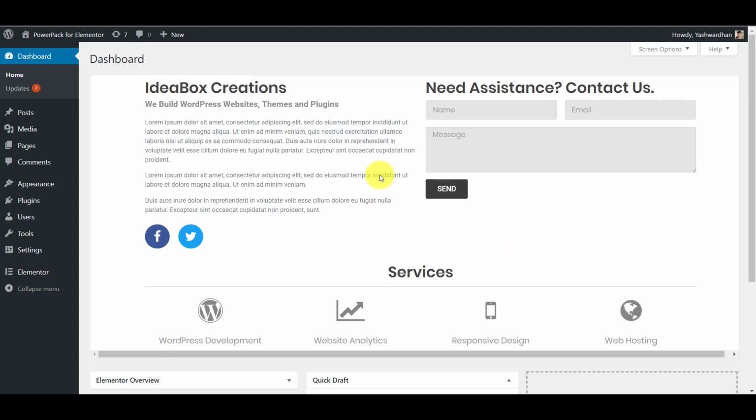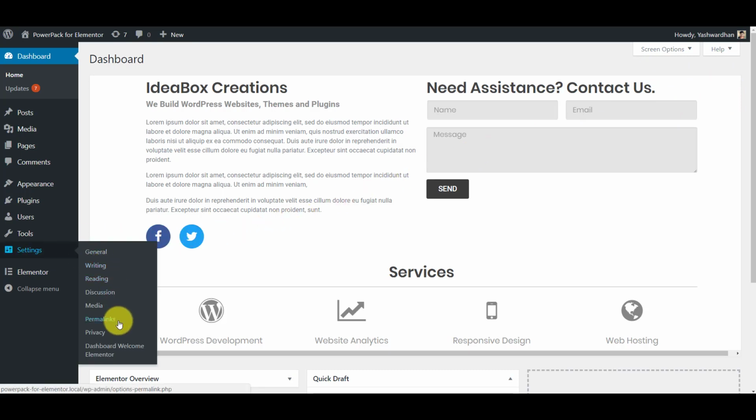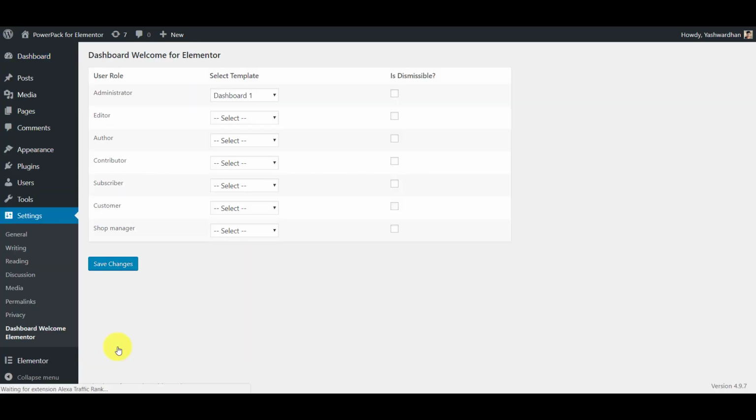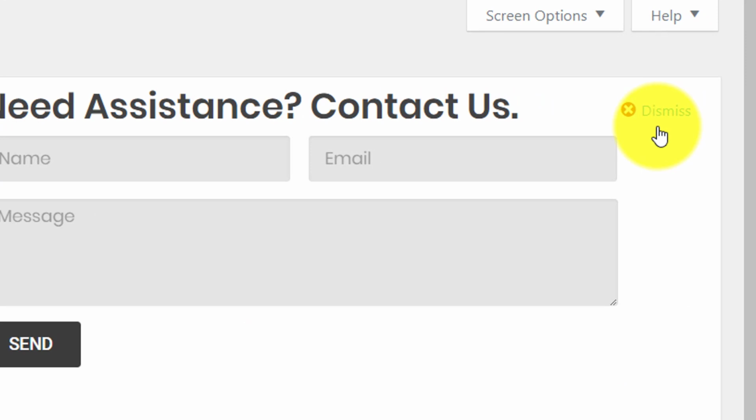If you want to give your users an option to dismiss the welcome screen, then go to Dashboard Welcome Elementor under the settings. Now tick the dismissible option for the respective role and click on Save Changes button. Go back to the WordPress dashboard. There you can see an option to remove the welcome screen.